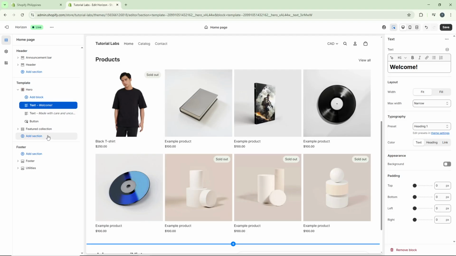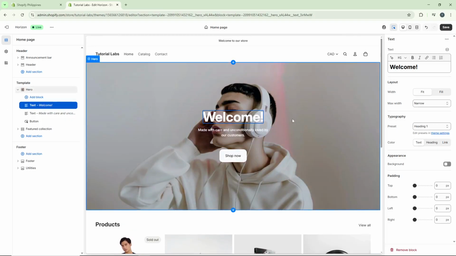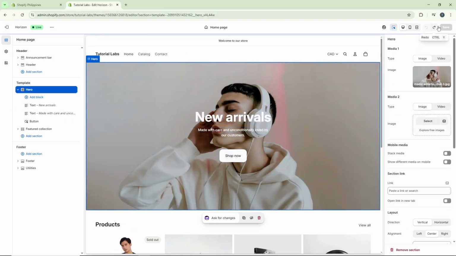Once you're satisfied with all your customizations and changes, head to the upper right corner of the screen and click Save. This ensures all your hard work is preserved and will be visible to your customers when they visit your store. You've now customized your Shopify theme to better reflect your brand and create a more engaging shopping experience.